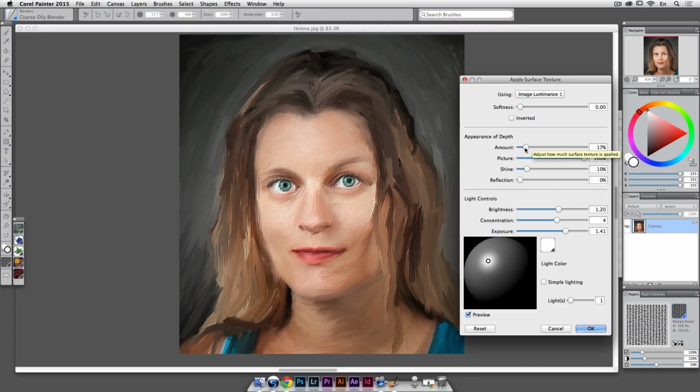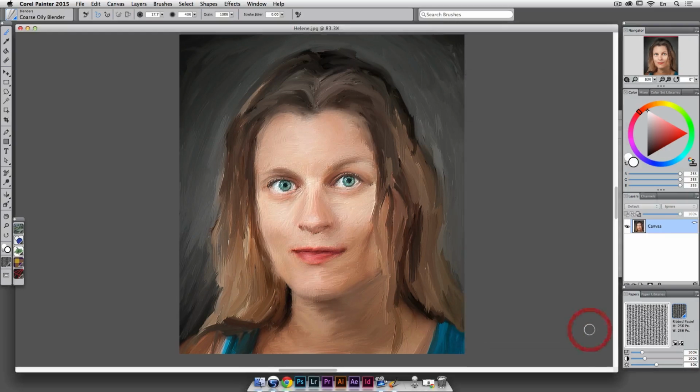All right, maybe just a tad lower, something like this. That's always hard to find the exact minute differences, but I like this. So I'm going to go ahead and hit OK.